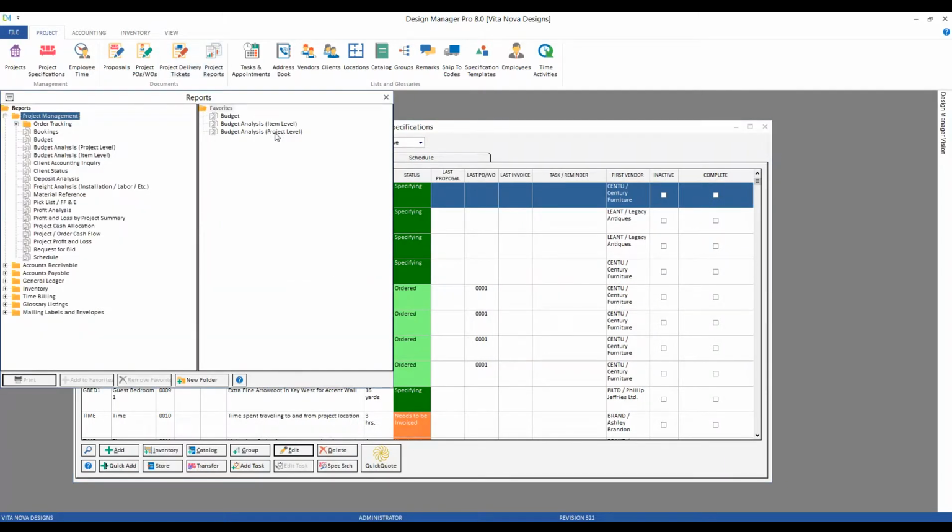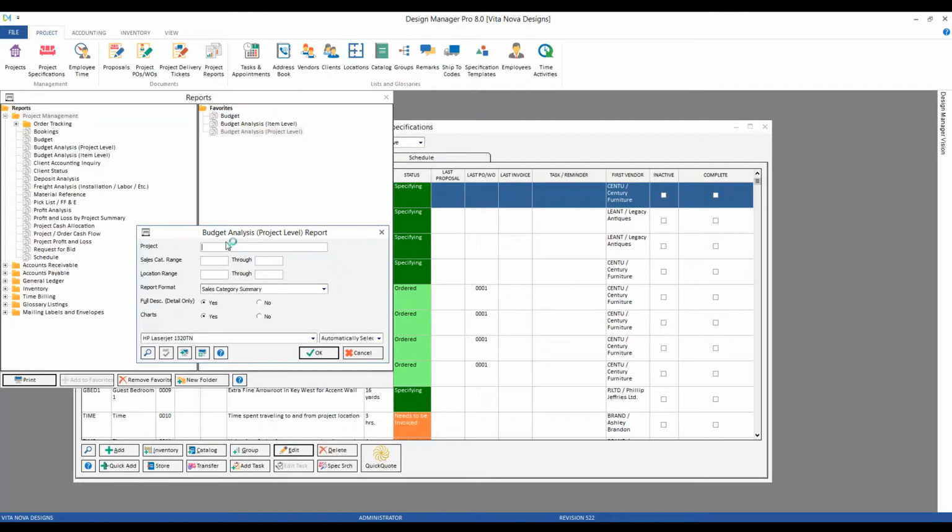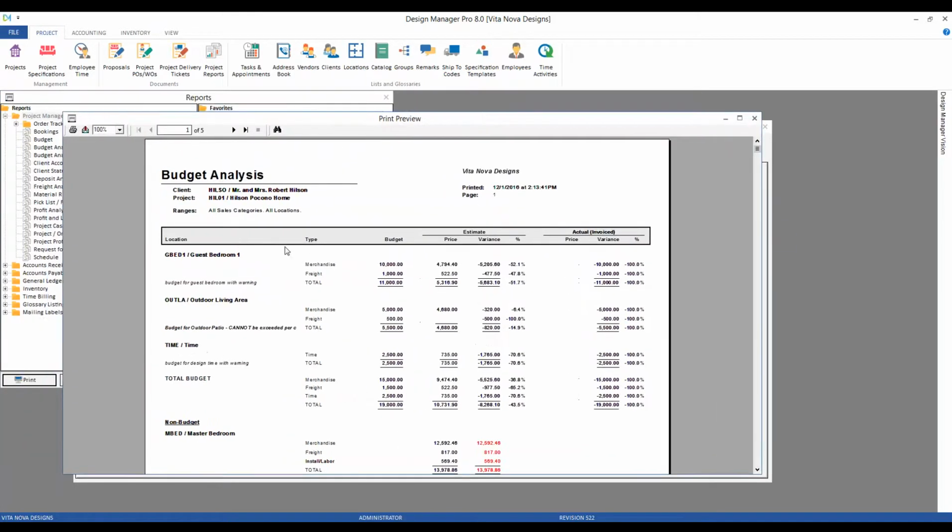So let's go to our report window, budget analysis by project. Of course, you want to enter the project itself, Hilson Pocono home. And then we have a range for sales categories and locations. Ranges in Design Manager are only used when you're trying to restrict or narrow the focus of the report. If you leave a range blank, that means Design Manager will include all of the items and not narrow it down or filter it down. Let's take a look first at the format of location summary. Go ahead and click OK. And here's our project level budget analysis report with the location summary.